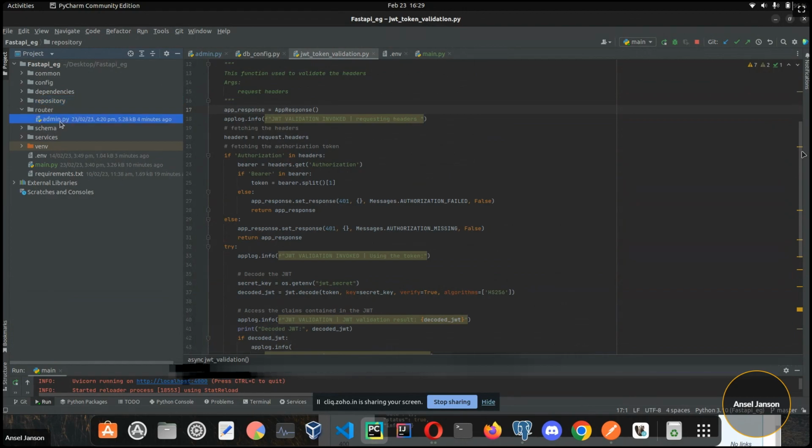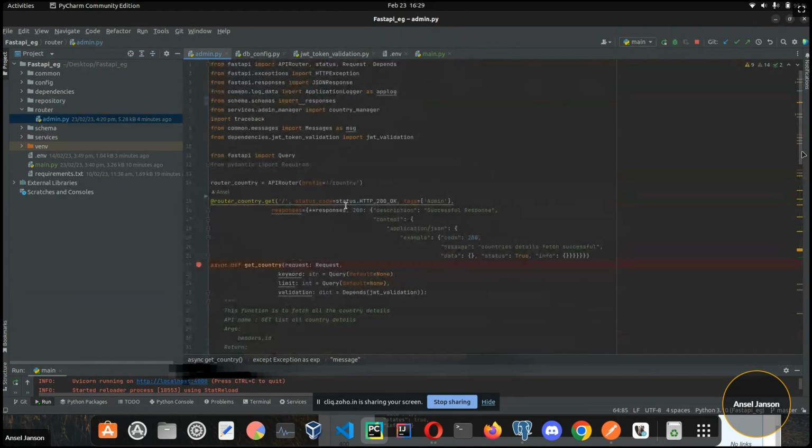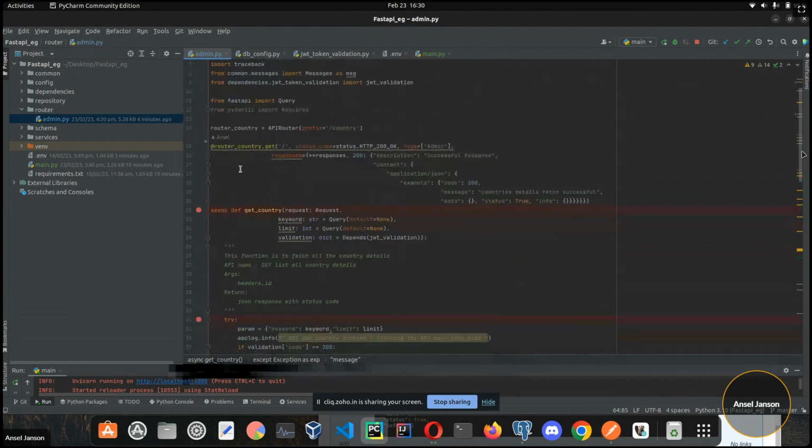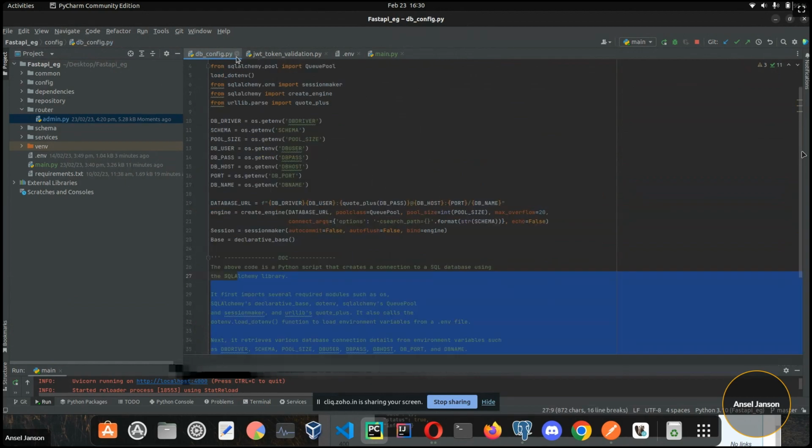The next is router, which I explained. So router is basically the initial point when the app starts and when you hit the API. This is where the control comes.